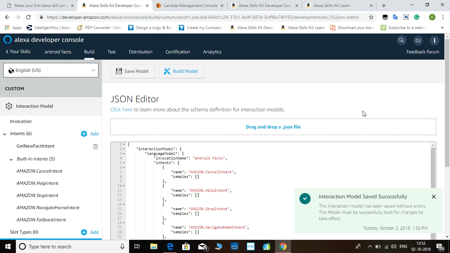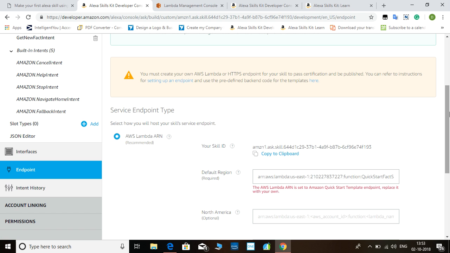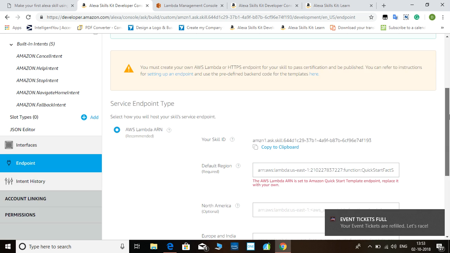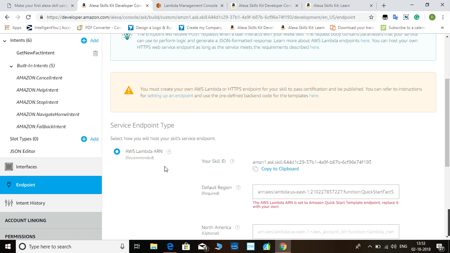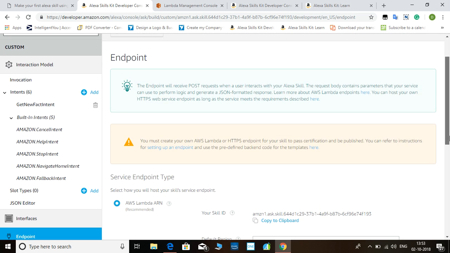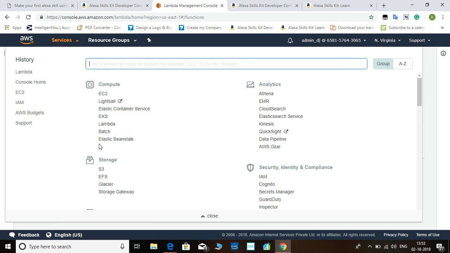Now you need to make an endpoint. The endpoint is your AWS Lambda function, or you can also add your HTTPS, but I recommend using an AWS Lambda function. Its ID looks like that. For making it, you need an Amazon developer account and an Amazon AWS account. Now here you create a Lambda, and you can find your Lambda function by searching from the management console of AWS.